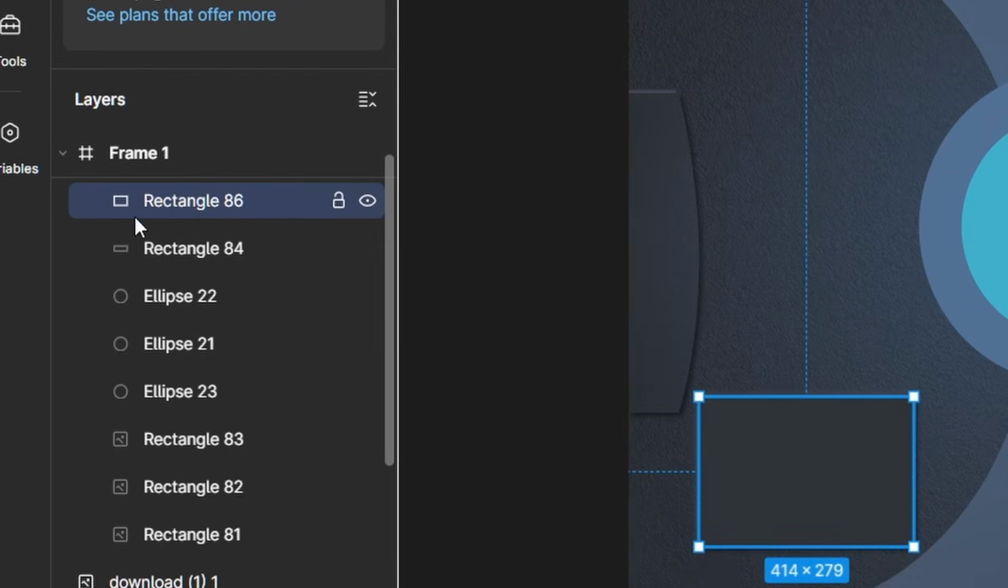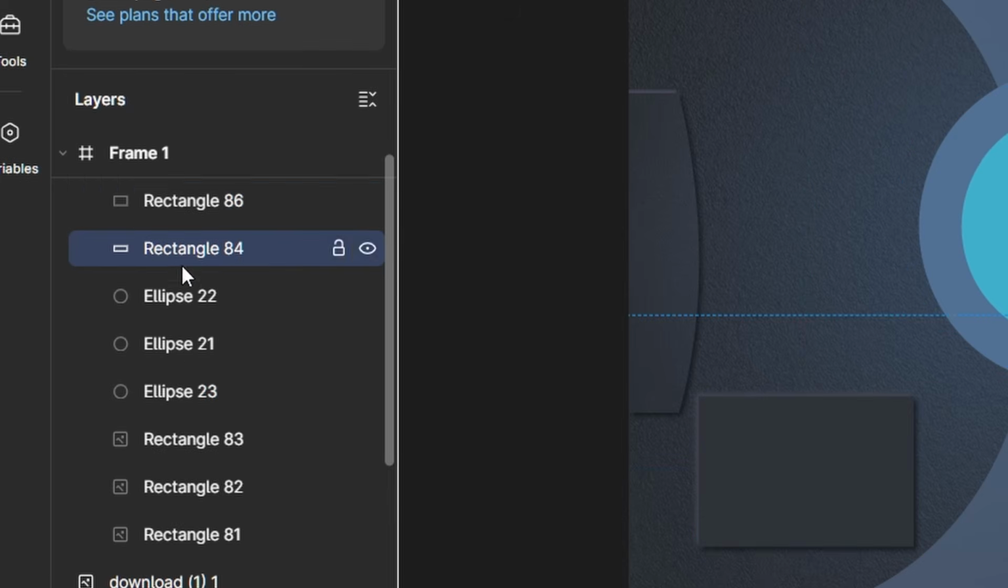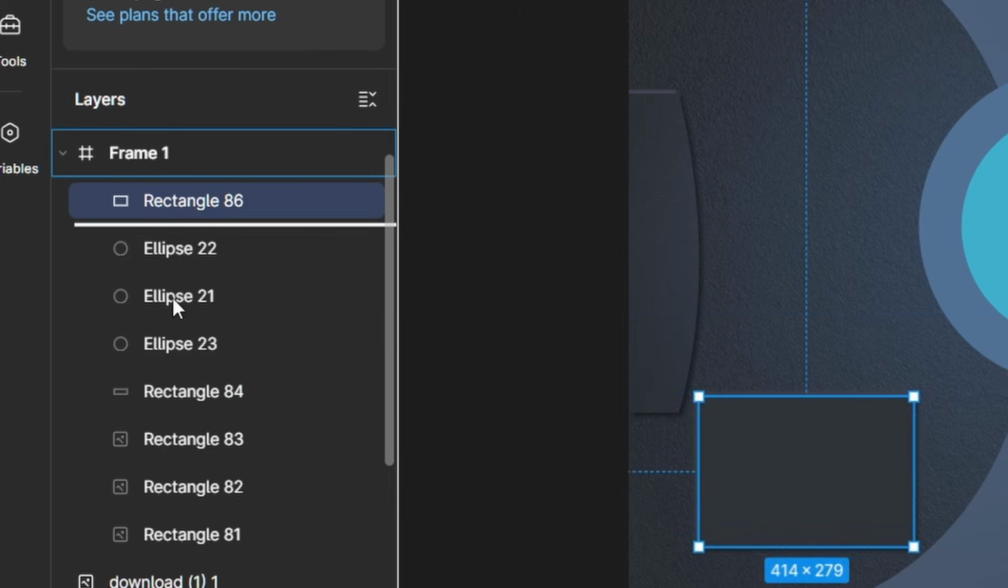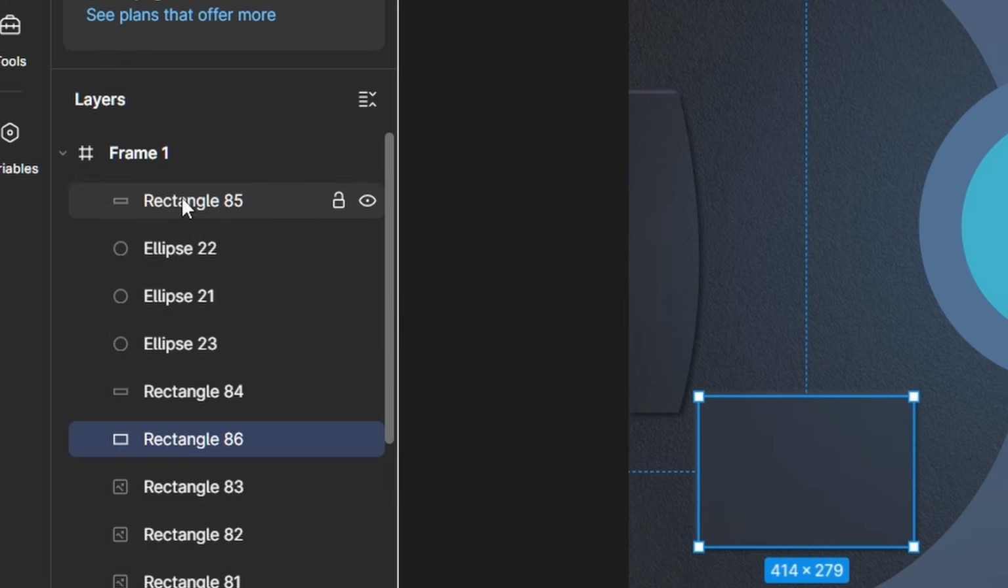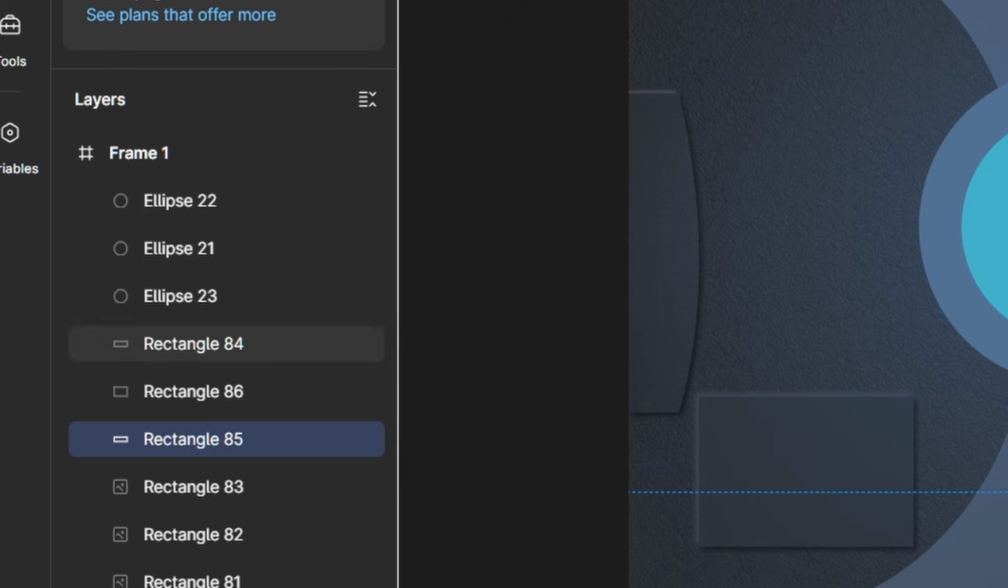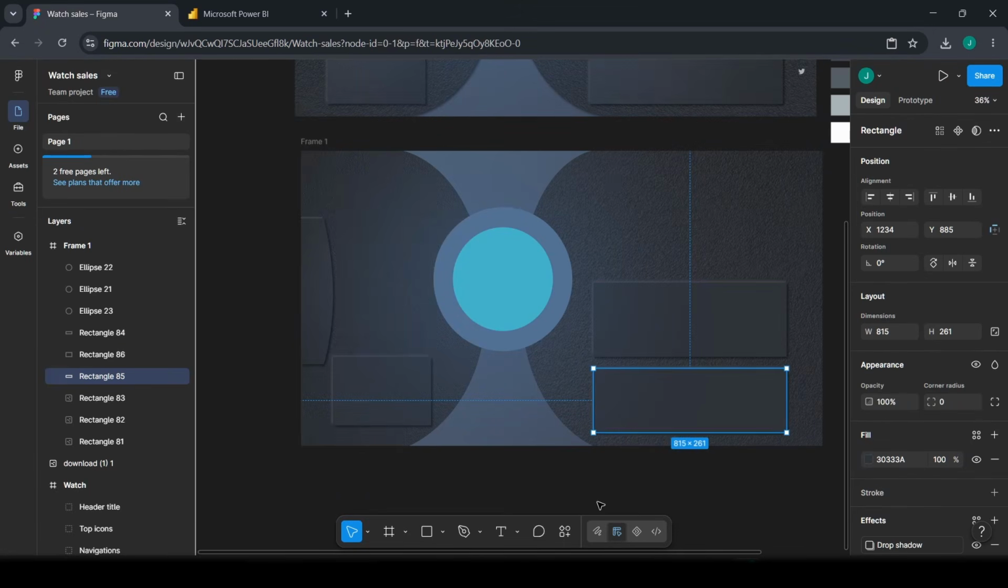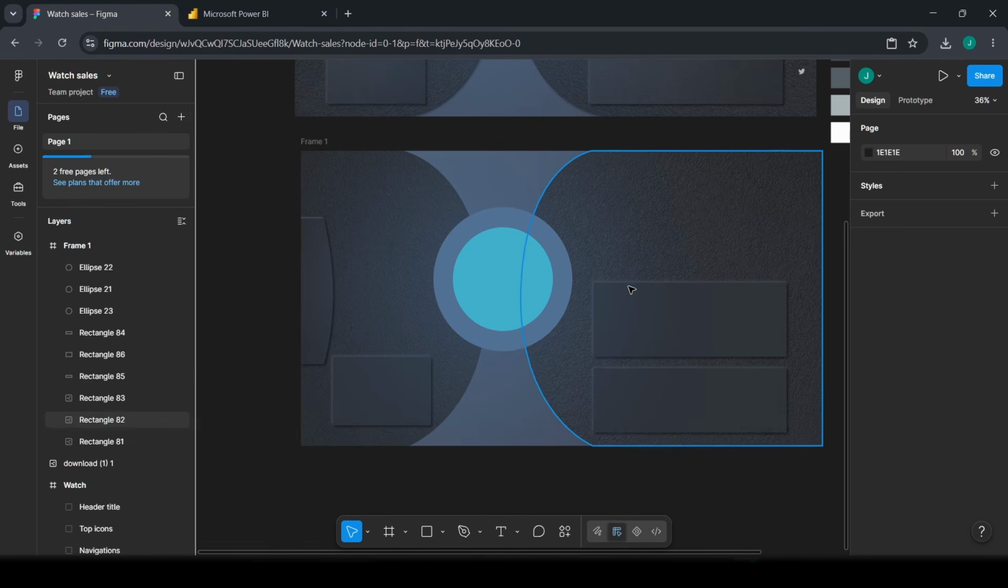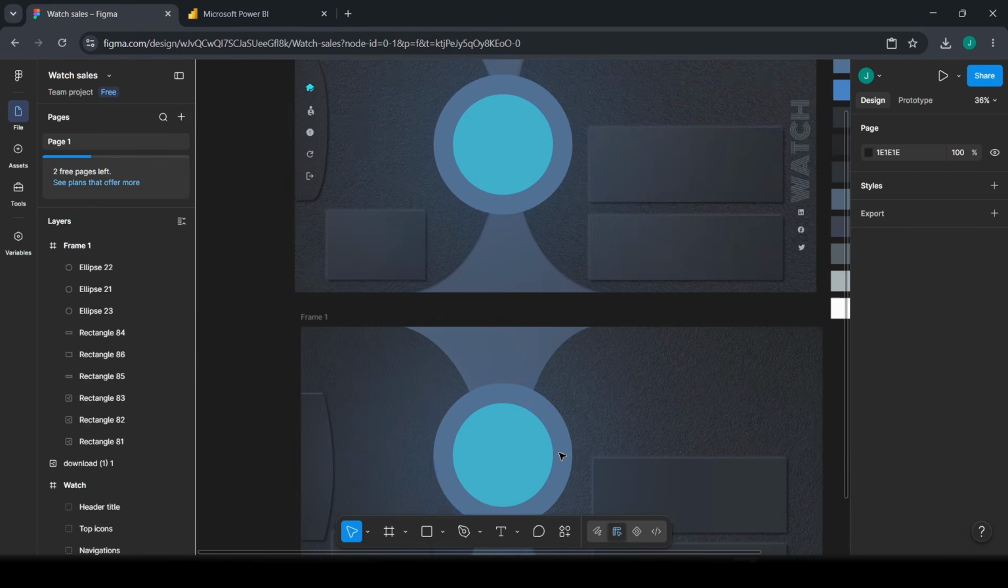We have to bring these rectangles below the ellipse. So I'm going to drag this below this, drag this below this, then drag this below this. So now it's below the ellipse. So now we can have the glow reflecting on the widget of our dashboard. All right, so that is that for that.